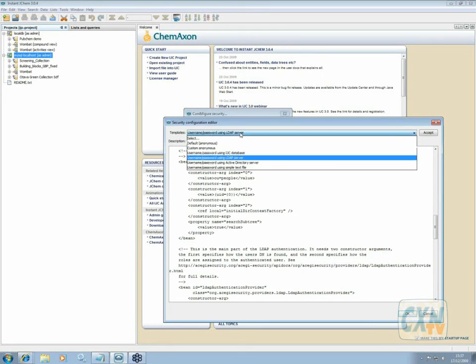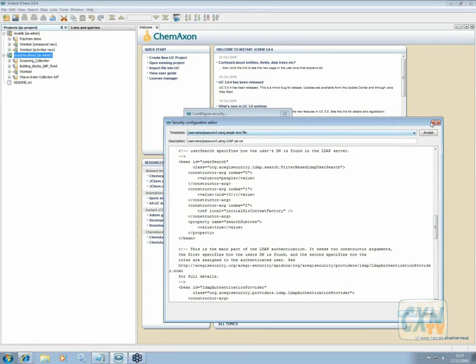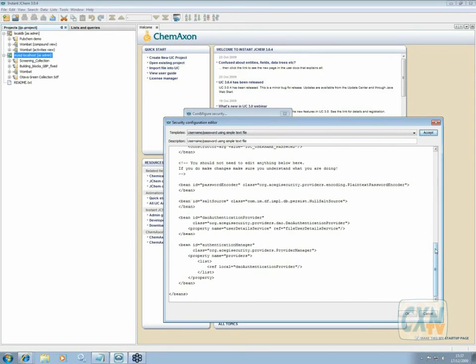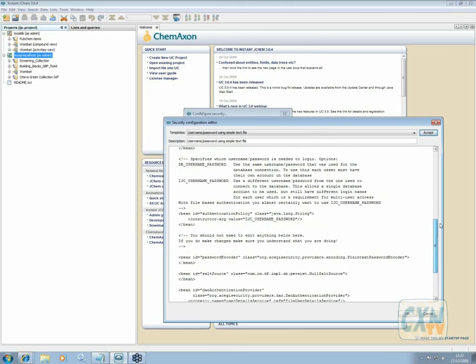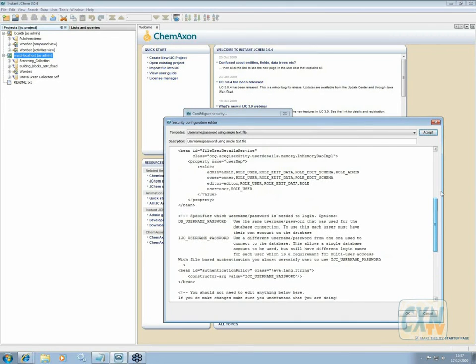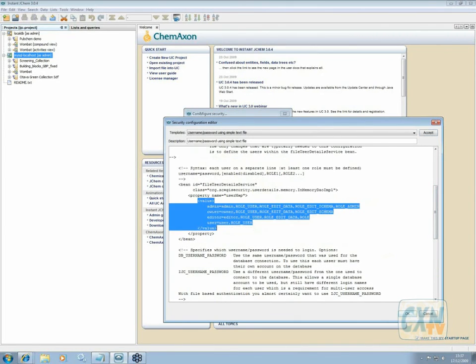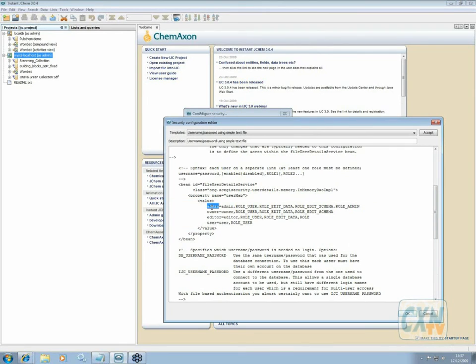Finally, the last one is just a very simple basic text file based one. If you want really just to test out security, this is useful, but it's not really for use in a real world scenario. This little section here just defines your users. So here we've got 4 users set up: admin, owner, editor, and user, and passwords for each of those, and the roles that are assigned to them.